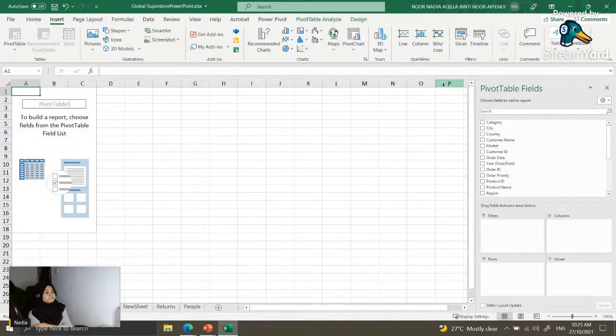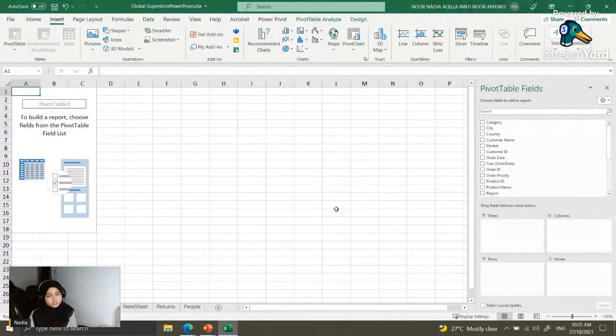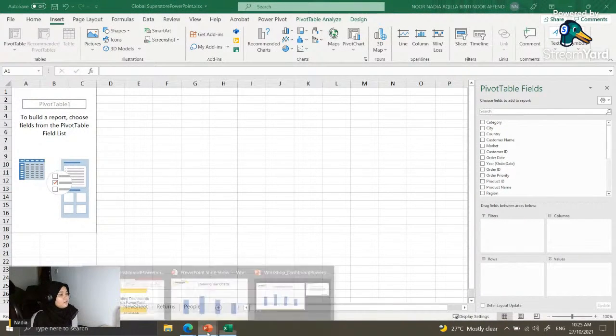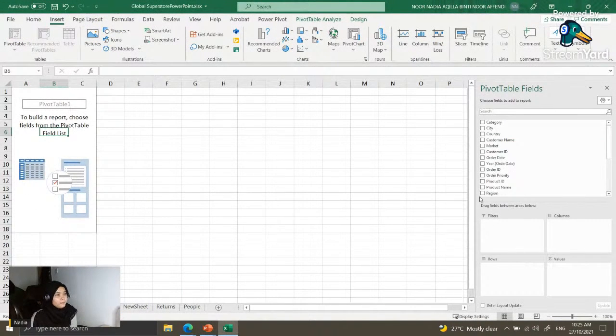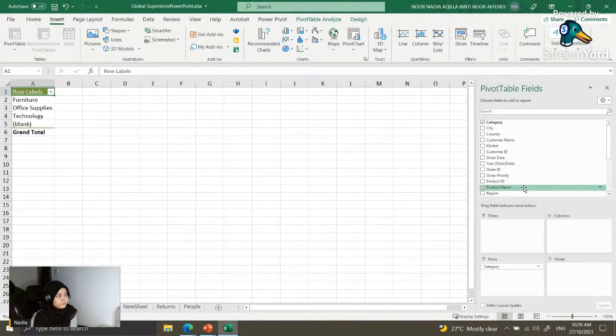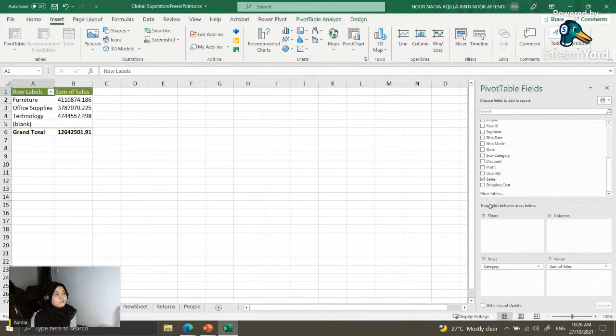All right, so now we want to create a bar chart. For the bar chart, let's pick category and sales as our first fields for today.